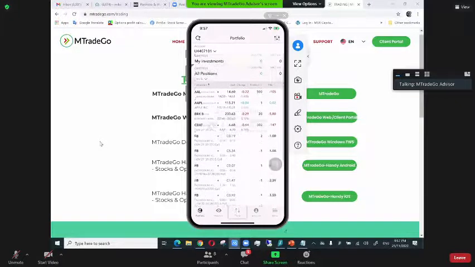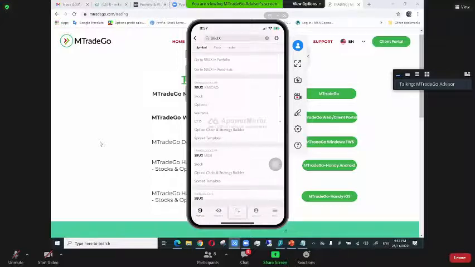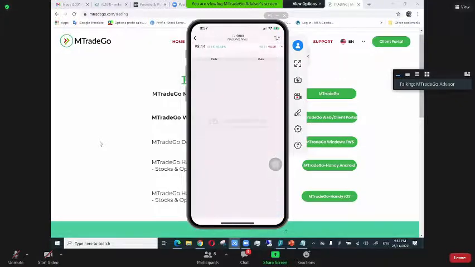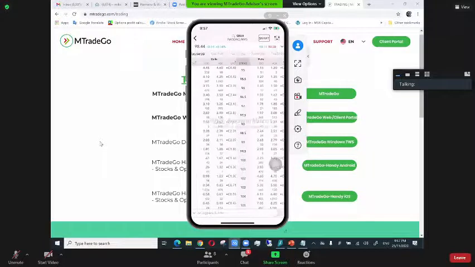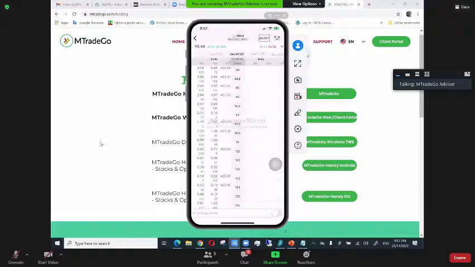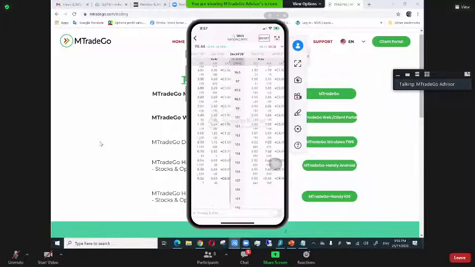When you come to here, you can type Starbucks, because I researched this stock. You can click stocks, then come to options. You can see the expiring dates. You can choose as near as 2 days from now, in December. These are all different expiring dates. This is the December 24th, which we choose. Then you can see the strike price.